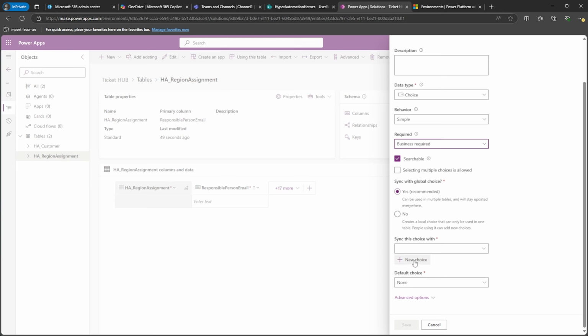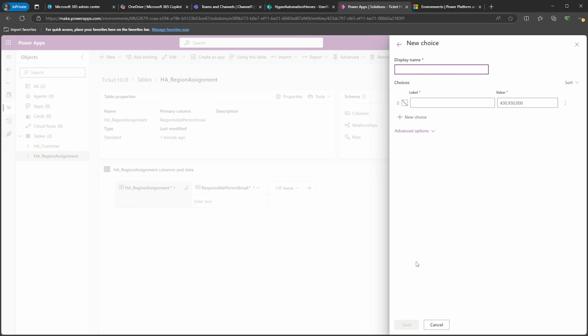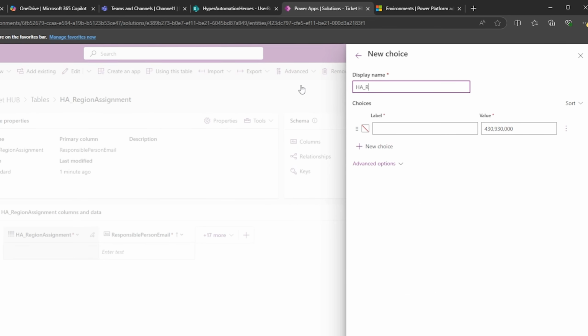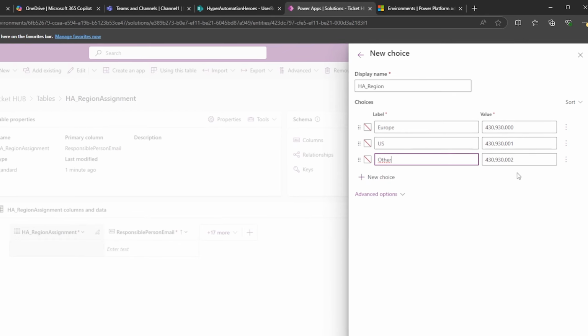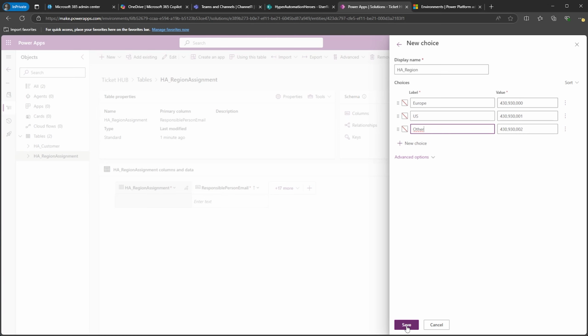And then I'm going to click new choice because we want to create that choice ourselves. So it's kind of similar to that SharePoint choice that we created, right? So let's go new choice. Display name will be HA_region. And the first option will be Europe. Second option will be US. Third option will be other. And these value numbers are just automatically generated. Don't change those, just click save at the bottom.